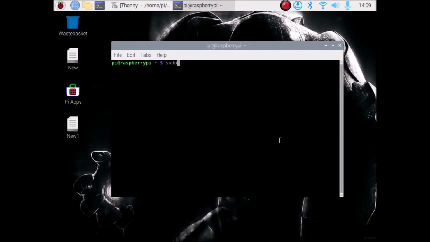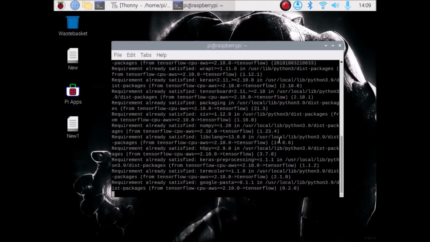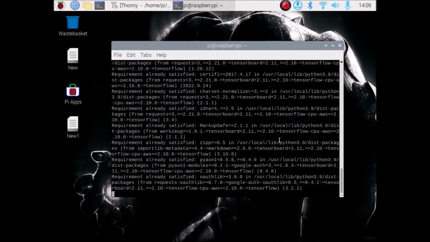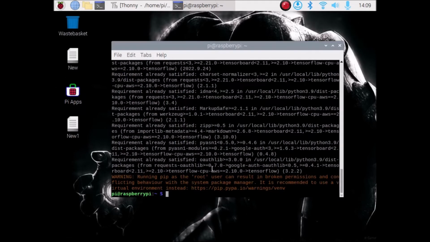So run the command sudo pip3 install tensorflow. Only tensorflow. This is our tensorflow main version. I have already installed it. As you can see, requirement is already satisfied.